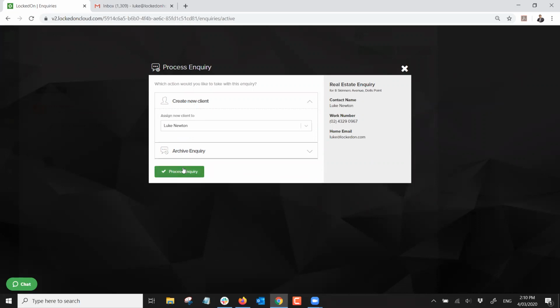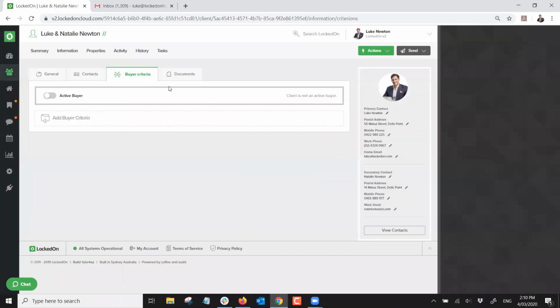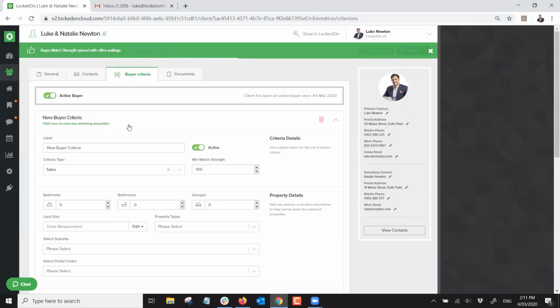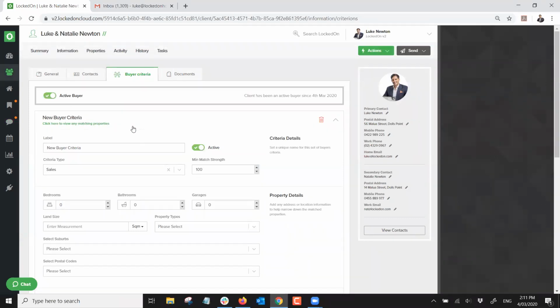But we're going to create this as a new client, and it will then match to my record, which we can see mine's already got all my details. It's got me in as a client, and it will take me to the buyer criteria screen. Because we've processed a buyer, we now need to mark them as an active buyer, and it will then allow us to enter in their buyer criteria. This is one of the most important things with dealing with buyers, to get the best results through all the bulk communication that you're going to be doing with particular buyers.